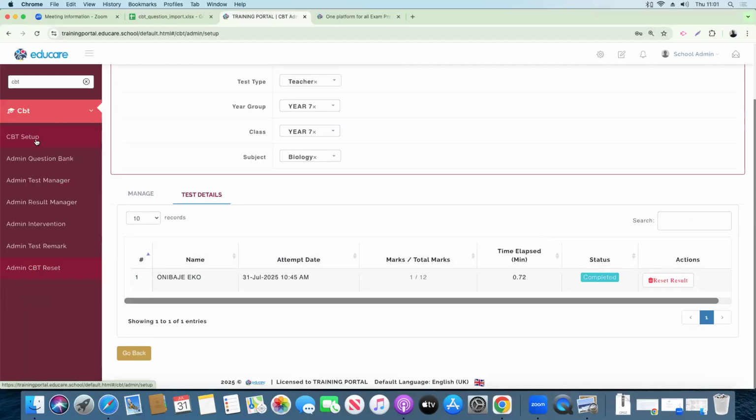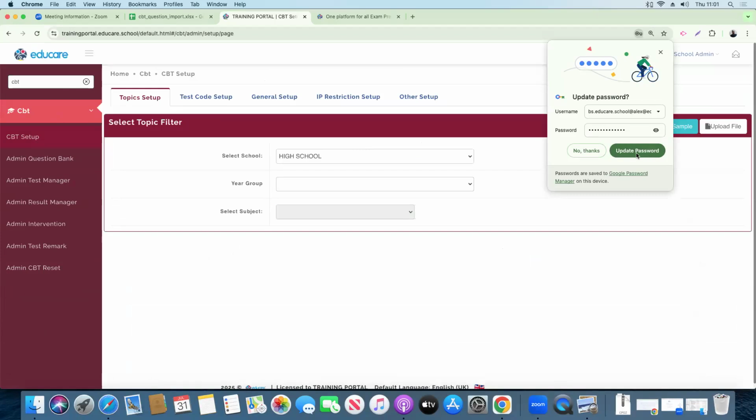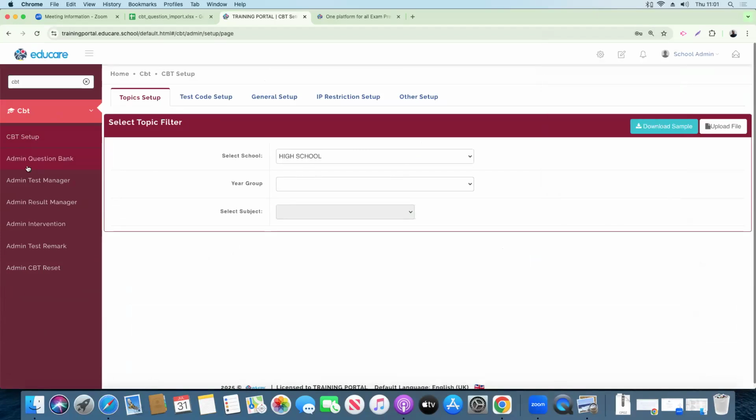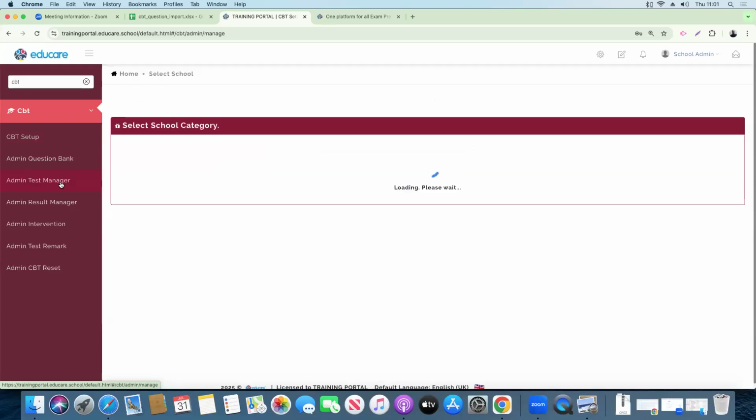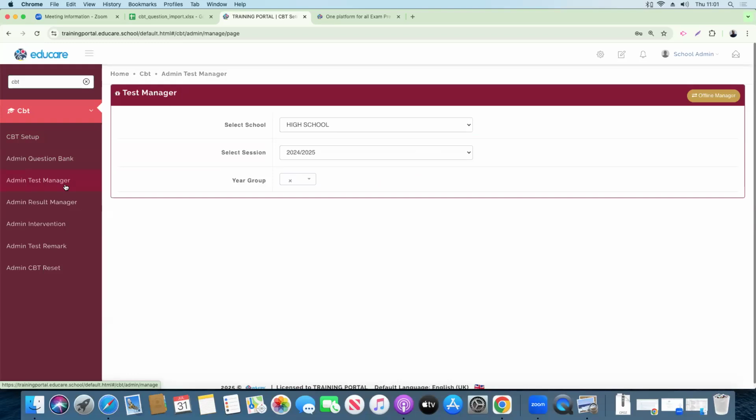So I have explained everything under the CBT setup. Then admin question bank is the same thing as the teacher's question bank. This is where admin can create questions and use. Admin test manager is the same thing as the teacher's test manager. This is where admin can create assessments. The admin can create questions for any subjects, for any class, while teachers, when they're creating questions, are only creating questions for classes they've been assigned to, basically.